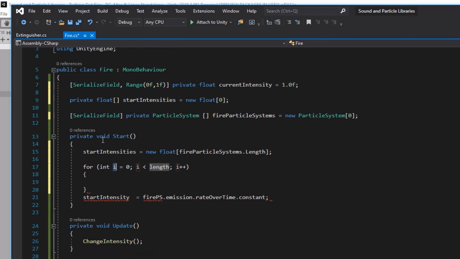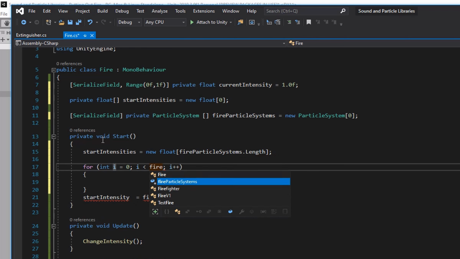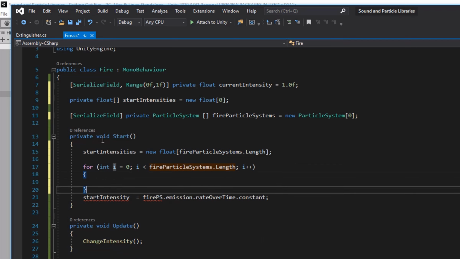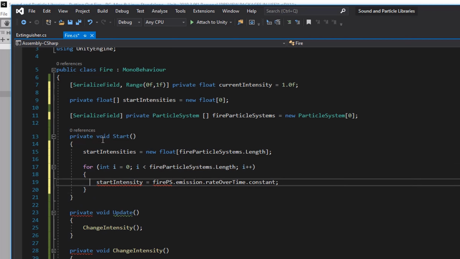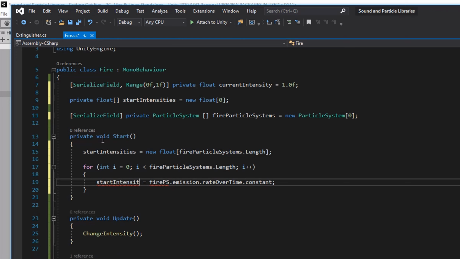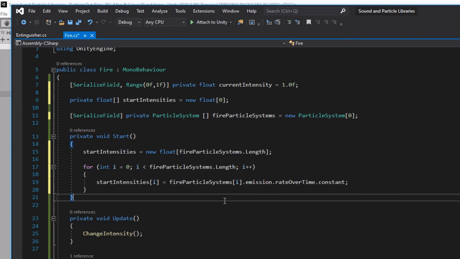And for each particle system that we have, we're going to initialize the start intensity. So start intensities at index I is fire particle systems at index I, emission rate over time constant. Okay, so it's pretty much the same thing as we did before, but now we're looping over an array.